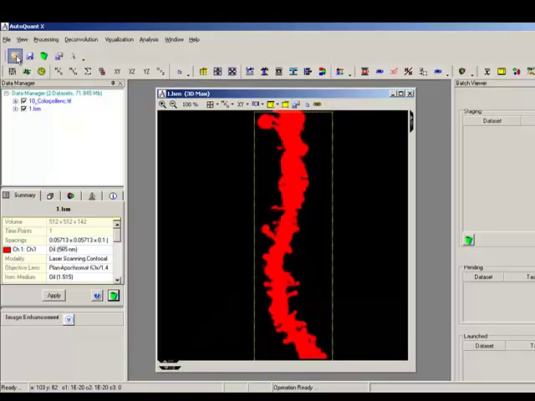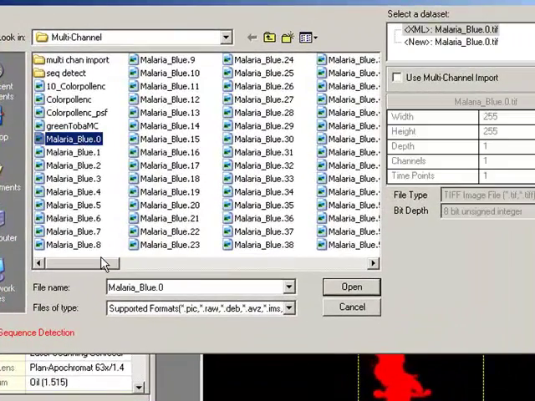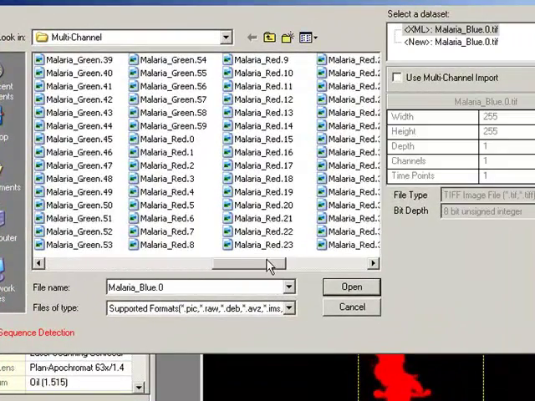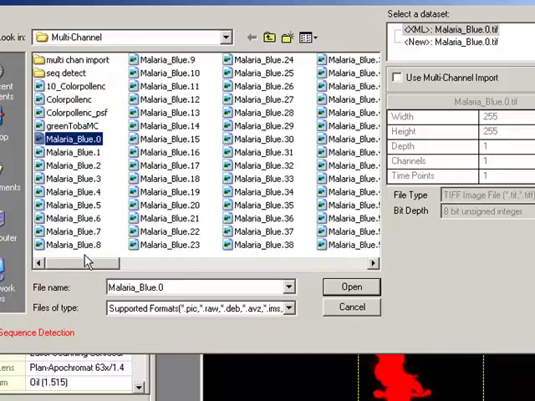We can also use what's called sequence detection. So for example here I've got all these different malaria images. They all actually belong to the same data set, but they're saved as individual files. Now if there's no proper XML file present, AutoQuant's not going to automatically recognize that. So if we just click on this first image here and look here, we have depth 1, channel 1, time point 1, so it's just a single image on its own.